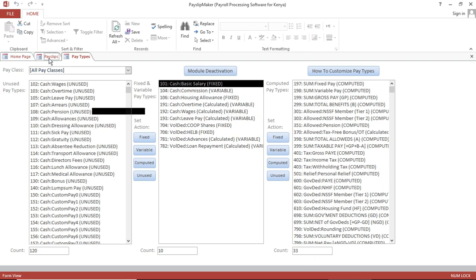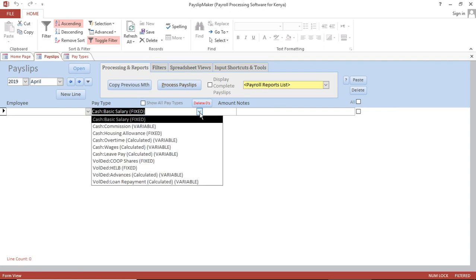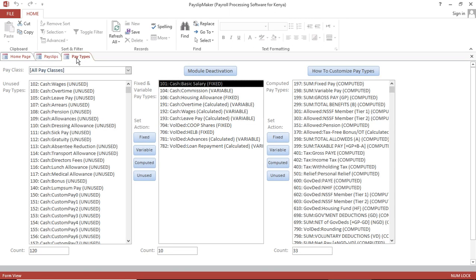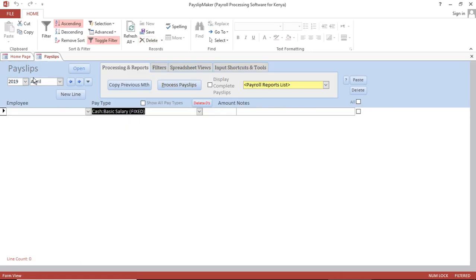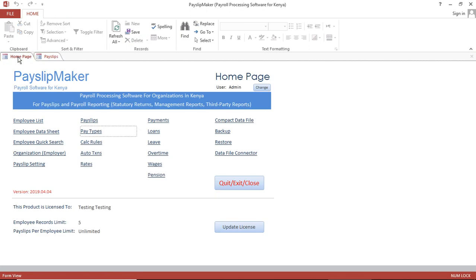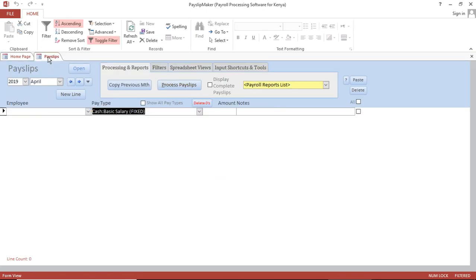So if we go back to payslips, you can now see the things we've added are showing up: basic salary, commission, housing allowance, corp shares, help. So this is what we are starting with. If in the course of time some new kind of pay type becomes relevant for you, you can always come back here, click on it, for instance bonus, and select it. But for now, let's just select those few. So you can close your pay types. So you've already customized what information can go into your payroll.